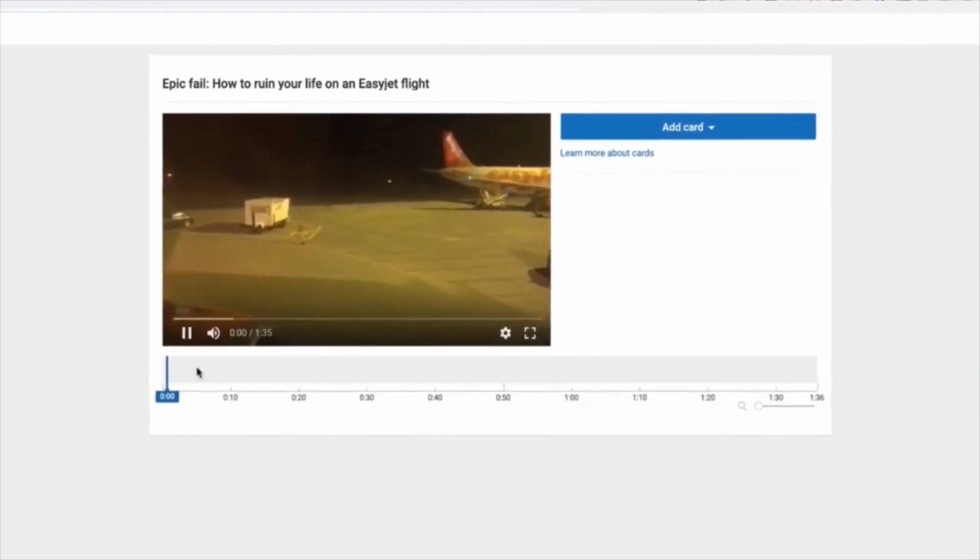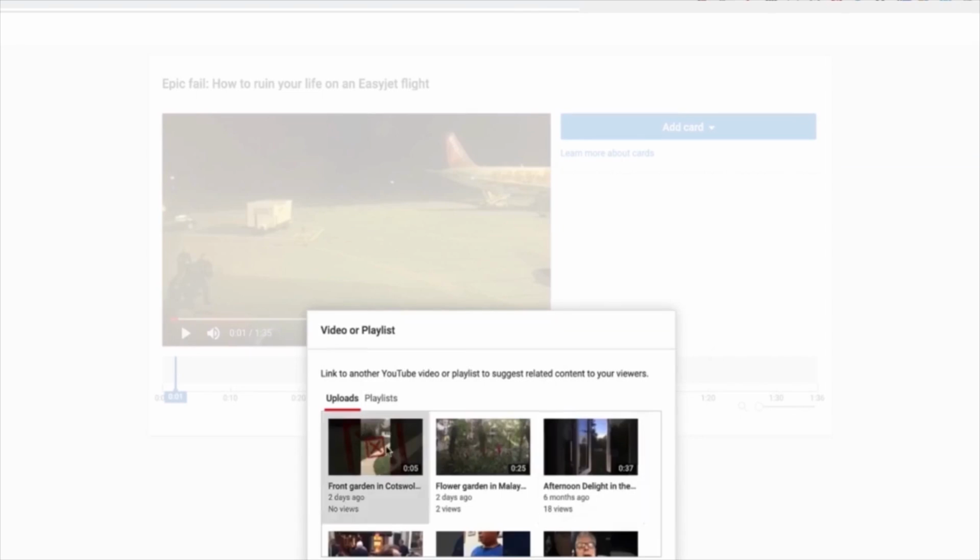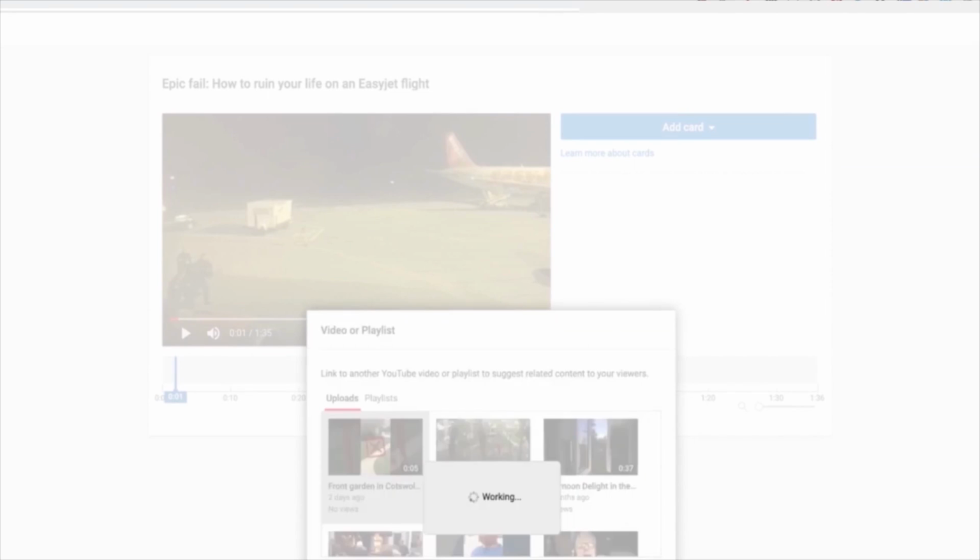Like a video or a playlist or a channel, or you could even create a poll where you encourage viewers to participate. So you just click on create and then you can pick a video from the list that shows up. That video will actually show up, and then here you see where the video card will appear.